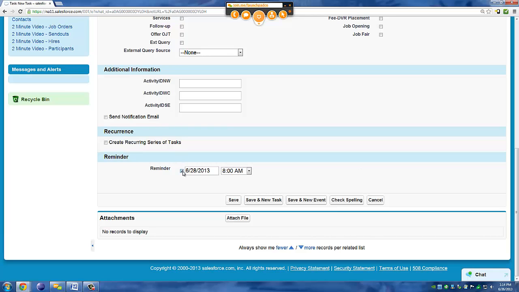So I'm going to uncheck this because I don't want to be reminded of a dummy task that I had created a couple days ago. But then below that we have some similar buttons. We have a save button, we have a save a new task button, and then a save a new event button. So if you're creating a couple of tasks and events, you can use those buttons to just quick create multiple and not have to scroll back through the profile to find the buttons.